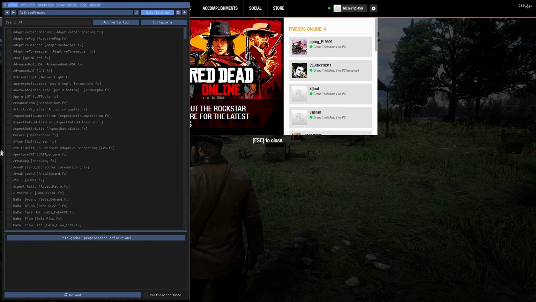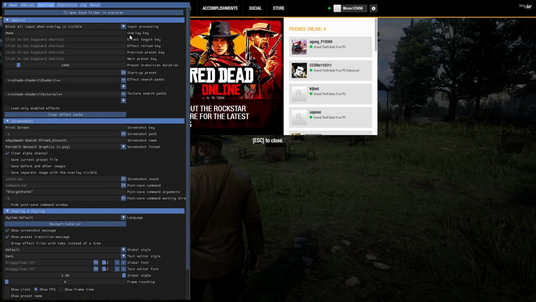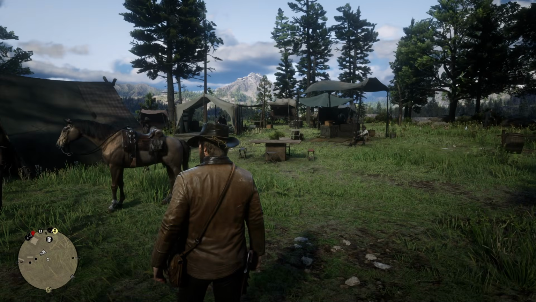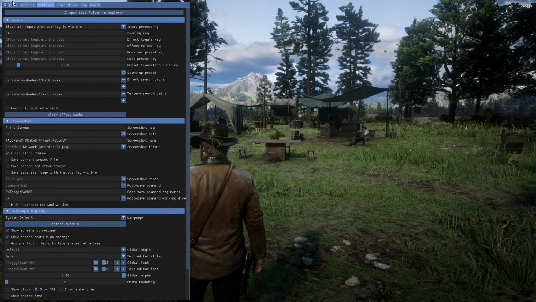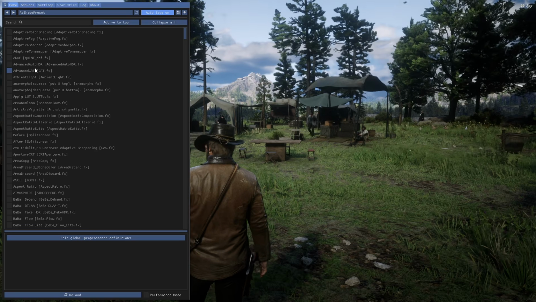So under the Home tab, you can select all of the effects you want to apply. But first, you want to go to Settings and then change the overlay key to any key you want other than Home, because Home is also used for Rockstar Social Club. I'll change it to, for example, F4, like that. I can close this and press F4. Okay, we're ready to go. Let's go back to Home.